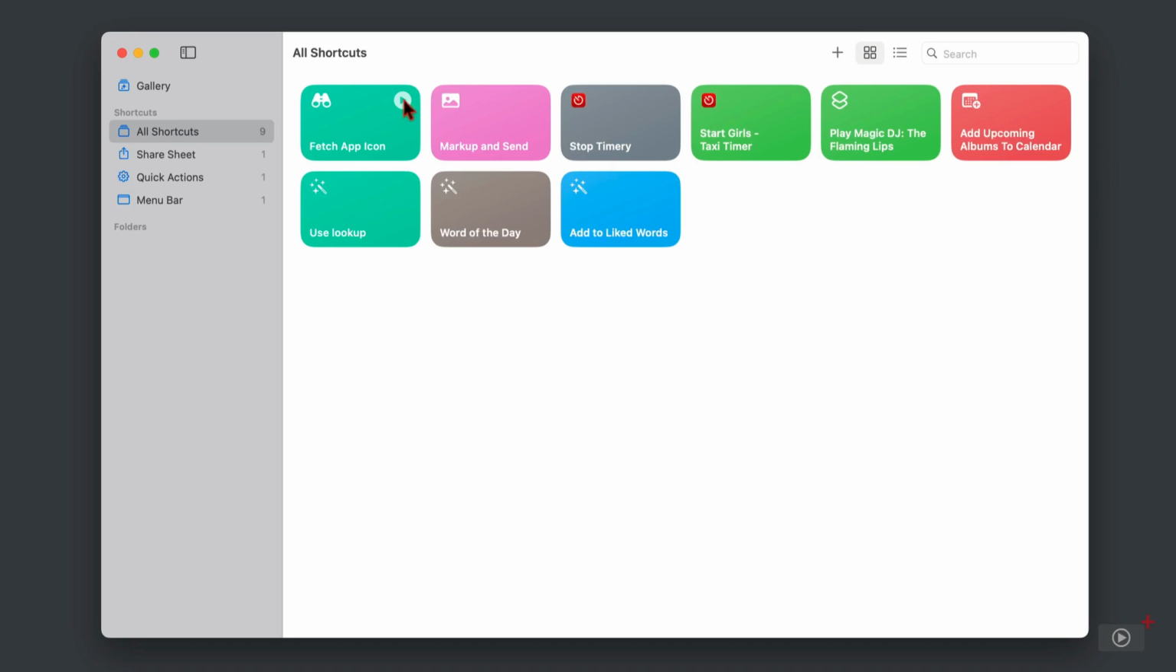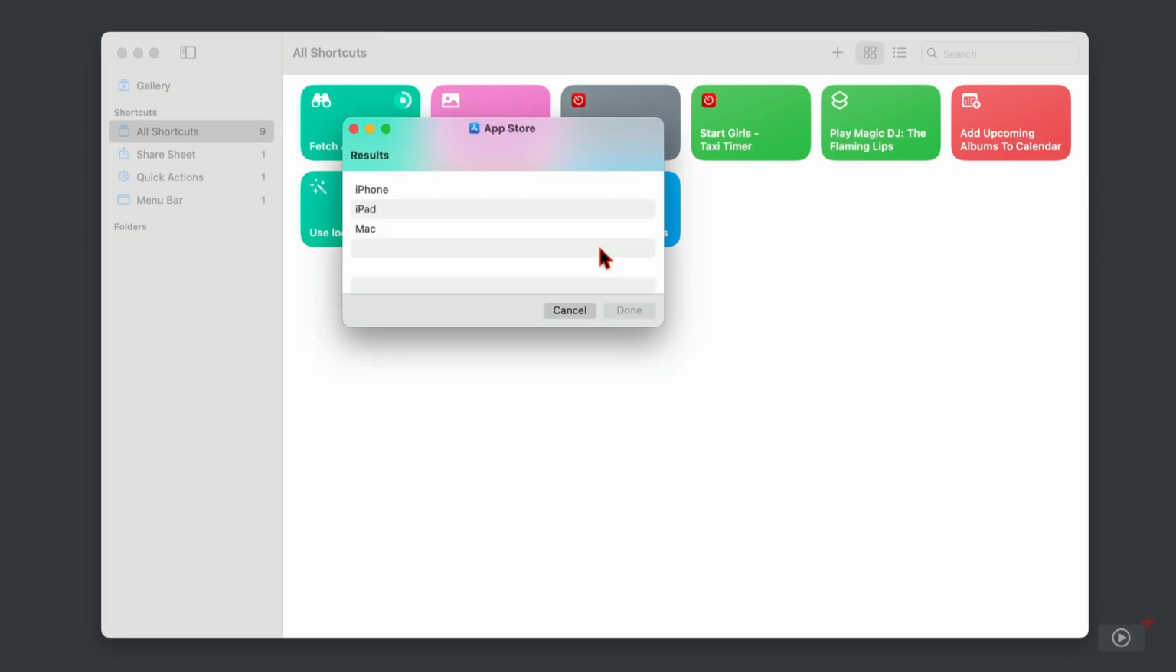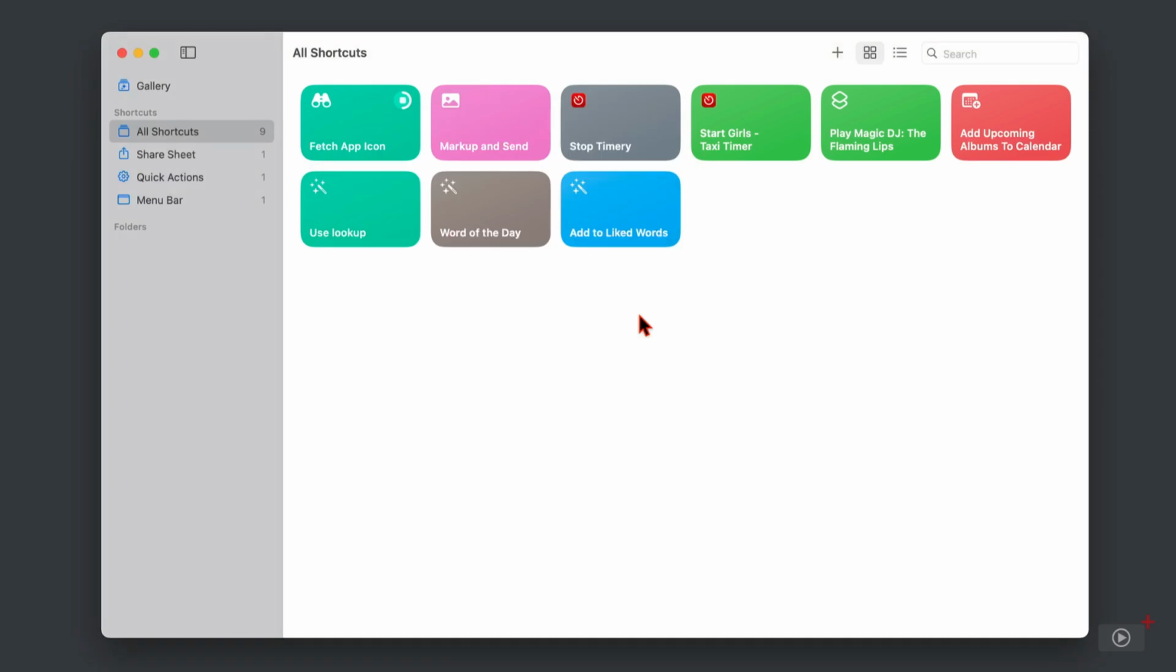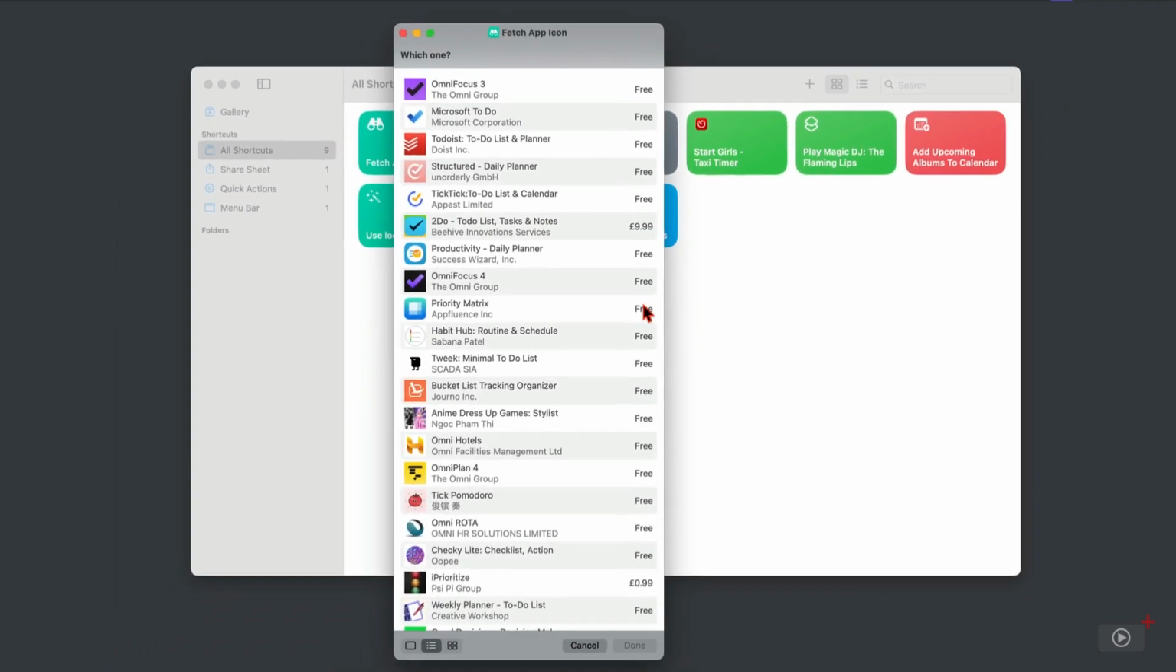So I'll come up and click play to run it. It gives me a text box to enter the name of the app that I would like the icon for. So I'll type in OmniFocus here and click done. Next, the shortcut is configured to ask me which platform I need the icon for. And this tells the shortcut which app store to go and look in. So I want the iPhone icon. I'll click done again. It carries out an app store search and gives me all of these potential results.